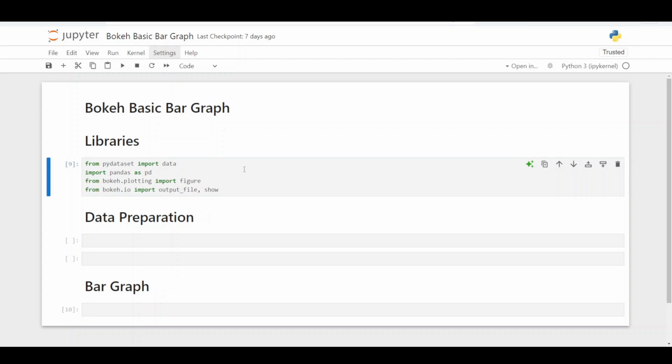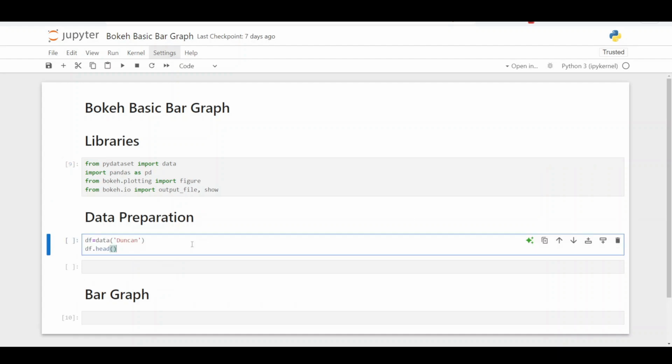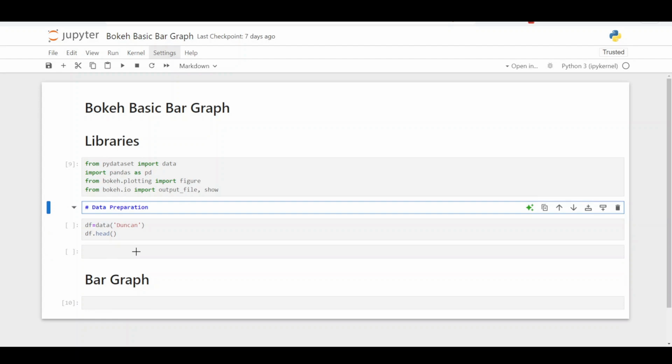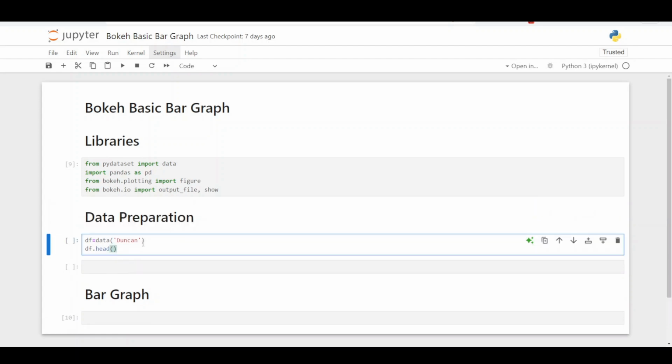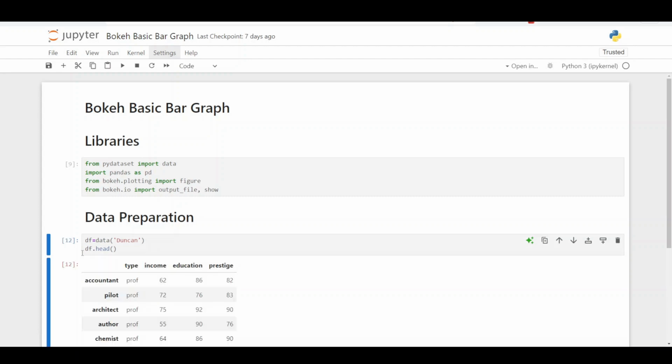Okay, so that's done. We're going to use a data set from pydataset called Duncan. And here it is. We're going to take a quick look at this so that you know what it's about. What's going to happen here is that we're going to create an object called df, and it's going to consist of data from the Duncan pydataset. This is our little function that allows us to access the data. Then we're just going to display this information using this dot head. So go ahead and take a look at that.